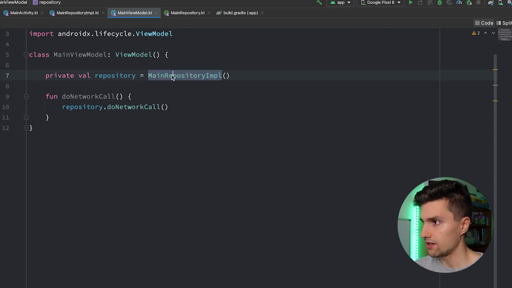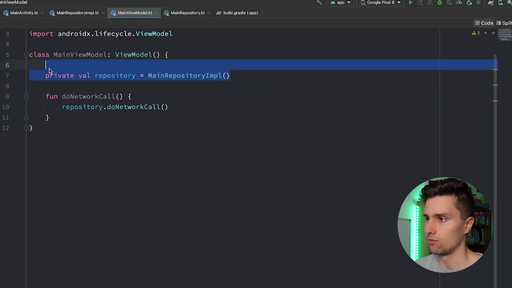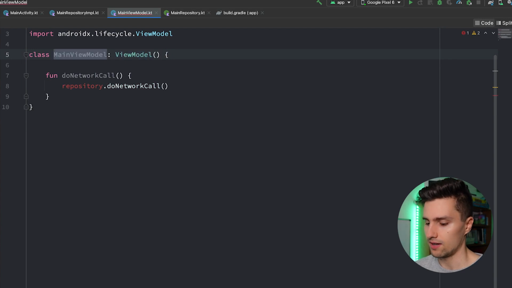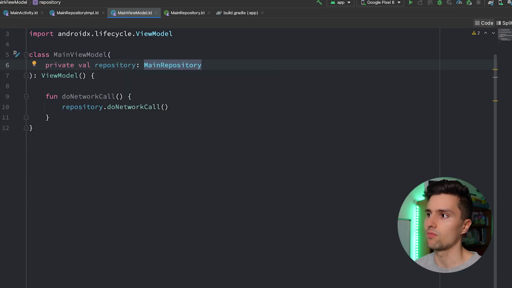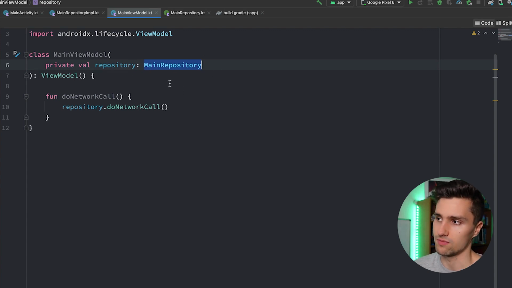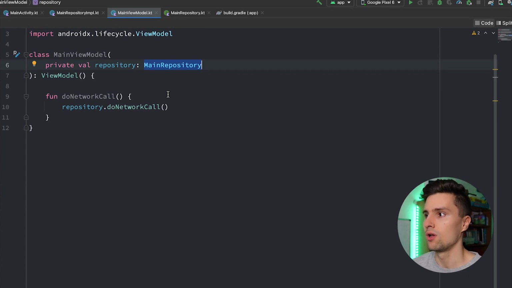So instead of actually creating the repository in the view model itself, we remove this line and we pass it in the constructor of the view model. So we say repository, and here we pass the main repository interface. And that way we are much more flexible now with what we pass to this view model and what the view model actually uses. Because now the view model only relies on the abstraction, like on the interface, not on the implementation. And by doing that, we can also create different versions of this main repository, which might not use our actual API, which might just simulate that network call for our test cases.